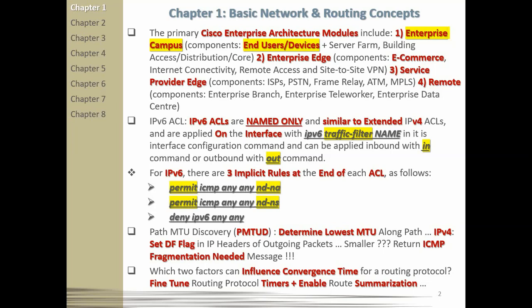Which two factors can influence convergence time for a routing protocol? Two important factors to remember. One, fine-tuning routing protocol timers. As we will see, with different routing protocols, we're going to have different timers, and fine-tuning those timers helps with convergence time. Next, the second factor is route summarization. Enabling route summarization helps with convergence time.